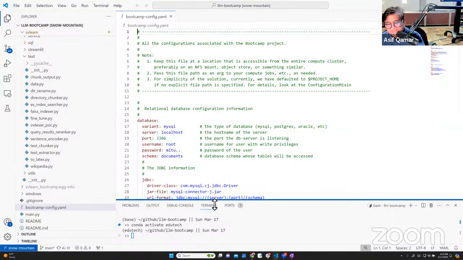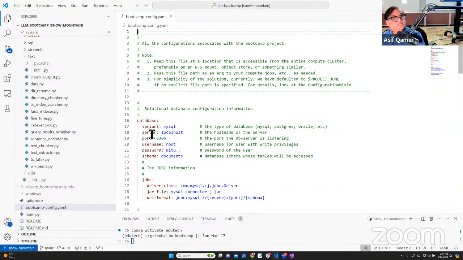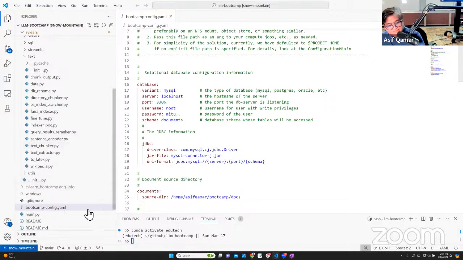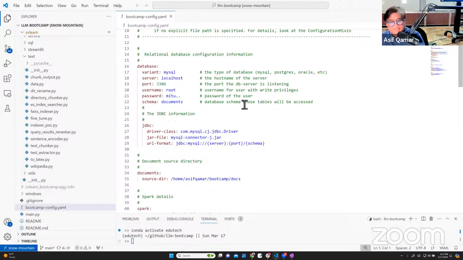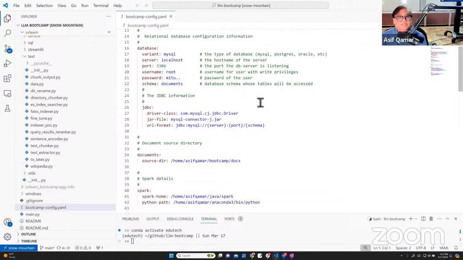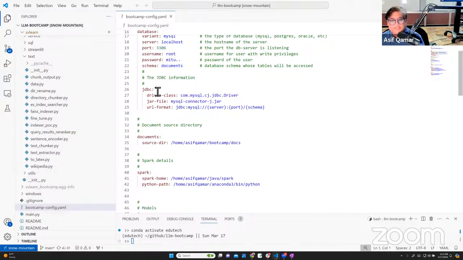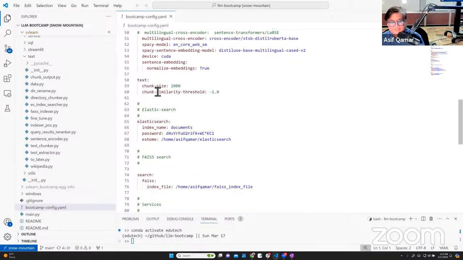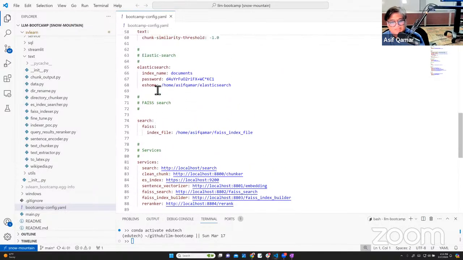Whenever you create an application, you need to manage some config information. I've externalized all the config information into a Bootcamp config YAML. YAML is a format in which it's increasingly common to store config information if you want to store it as text. It is just a colon separated format and indentation matters. So for example, here, database, I'm using a MySQL database, things like that.